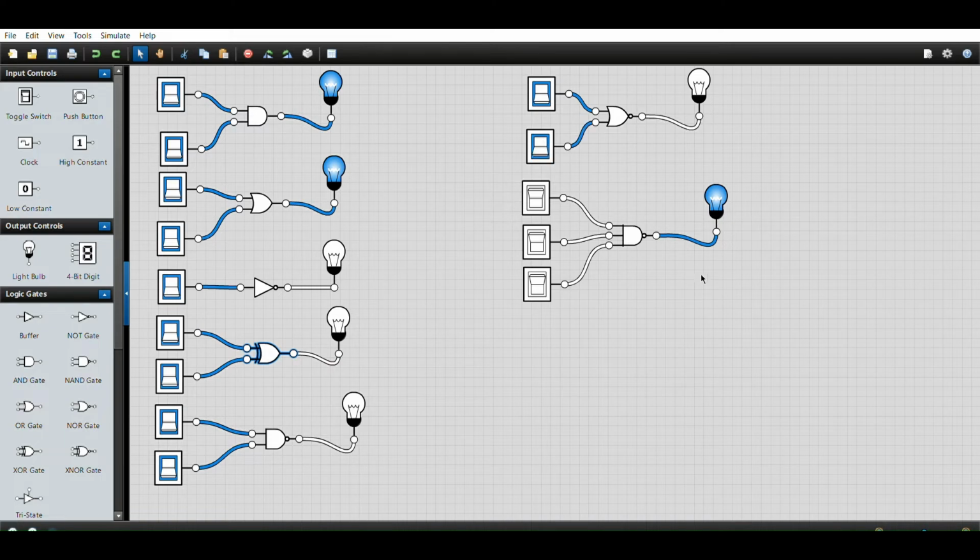Next is the 3-input NAND gate. So here all of the gates we saw have only 2 inputs, but this is a 3-input NAND gate. So it requires 3 inputs, that is 3 toggle switches. So if the inputs are 0 0 0, then the output is 1. If the inputs are 0 0 1, then the output is 1. If the inputs are 0 1 1, then the output is 1.